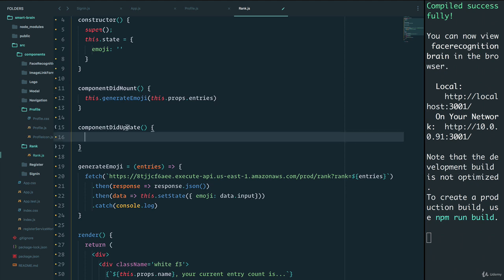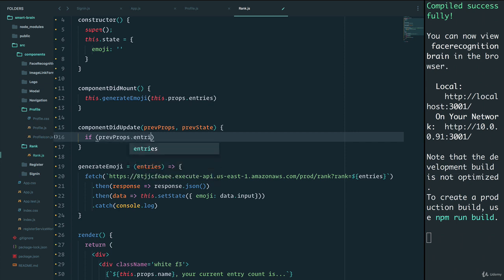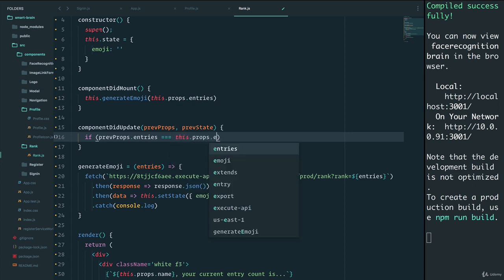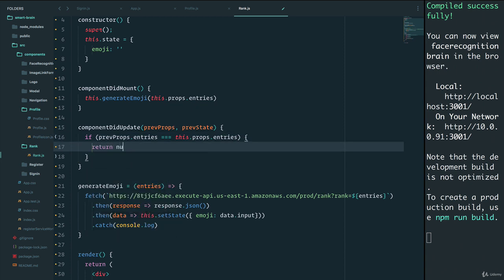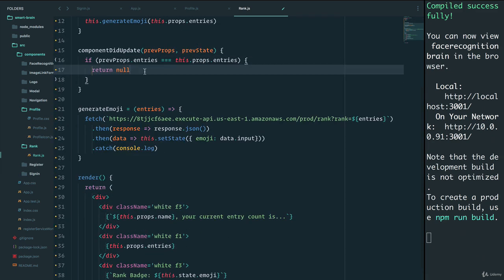Anytime there's a componentDidUpdate event, I'm just going to say if previous, and componentDidUpdate receives previous props and previous state, we're just going to grab prevProps.entries. If that is going to be the exact same as this.props.entries, if nothing changes in the entries, well then we don't really care, just return null. You shouldn't really update anything because, well, name and entries, that's the only thing we care about. And maybe check for the name as well.